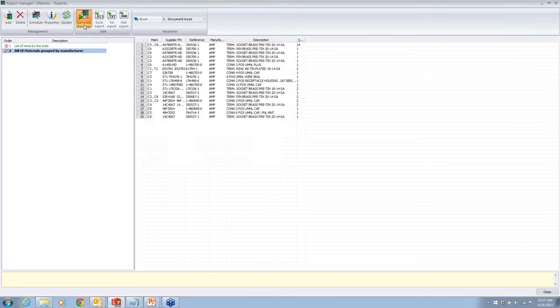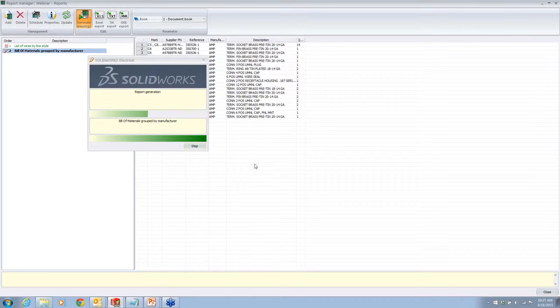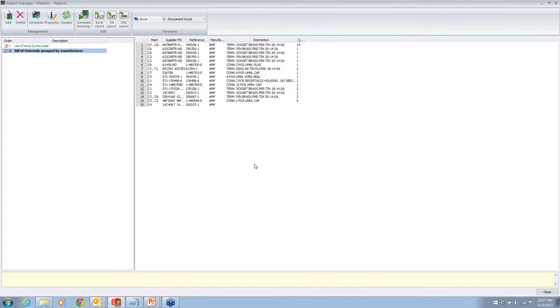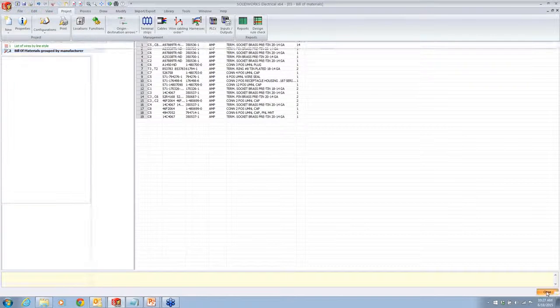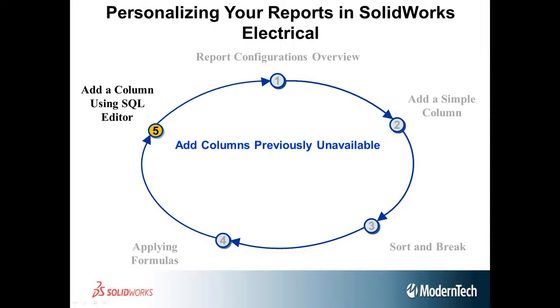So let's see how this looks for us. All right, and it looks like it worked. I am now sorting by my supplier name, seeing which marks are available and what their part numbers are with the appropriate quantities. So you can see that just because there's columns that you want to add and they're not shown, you do have the ability to go in using this SQL editor and start adding columns that weren't originally available.